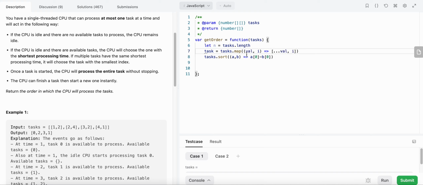So basically now this task has the in-queue time, the processing time, and the index as its value. Now we will sort it based on the in-queue time, and then let's create our priority queue. So the queue equals an empty array. Also let's create our resulting array, and then let the current time be equal to the in-queue time of the first item in the task array.